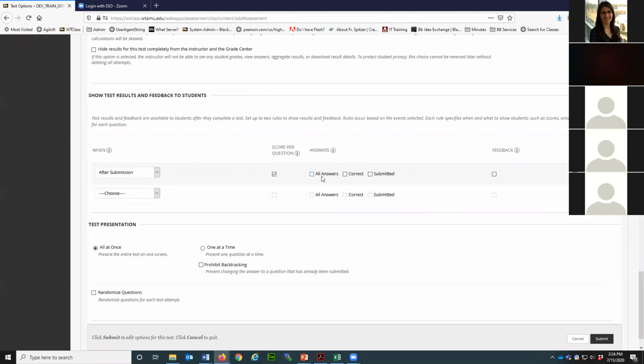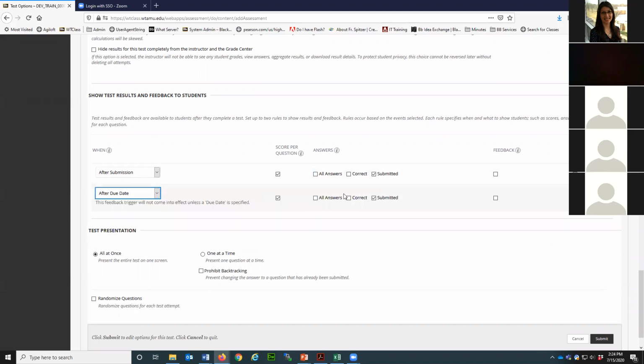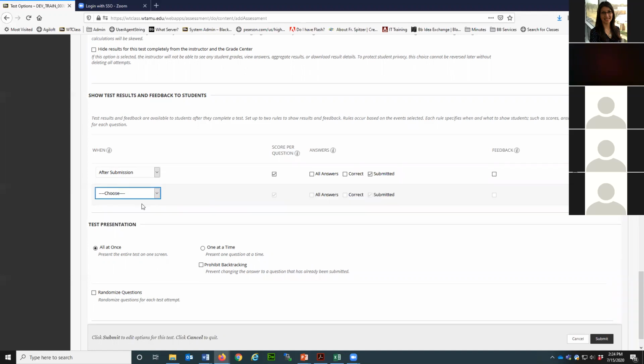Typically what I recommend is show nothing more than the submitted after submission, and then after it's due or after it's closed, then you start to say, okay, now you can actually see what's correct as well. Because you want to try to prevent students from sharing those correct answers. So setting up the correct answer to not show until after everyone has completed it removes that ability from students.